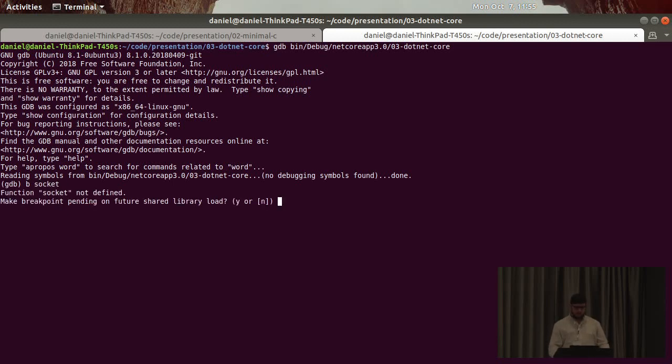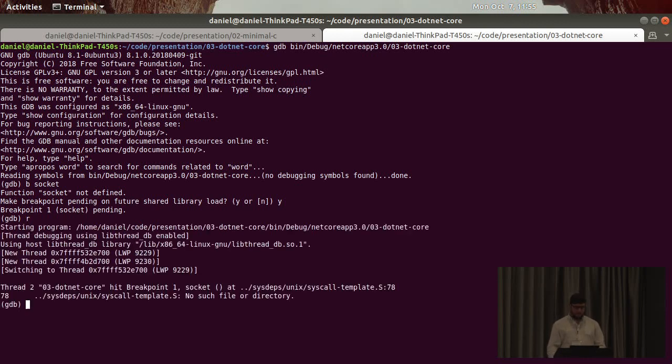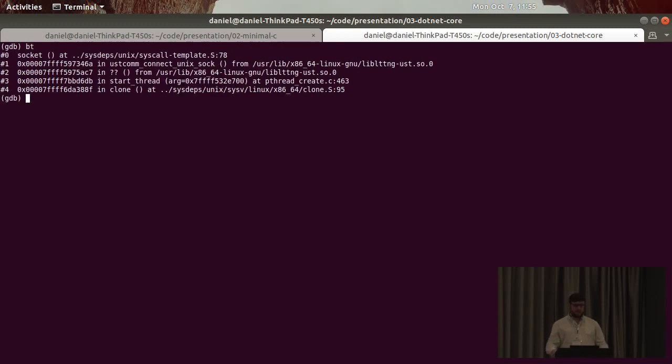because socket is a syscall that I know this program is going to be calling. It's not defined because it hasn't been loaded yet, because it's a dynamic library. So I go yes, then I go run, and look at that. I hit my breakpoint, which is the socket call being called by this program. And I can get a backtrace and see exactly how I got here. And if you compile CLR, the common language runtime, with debugging symbols, you can see exactly where inside of the CLR your code is running.